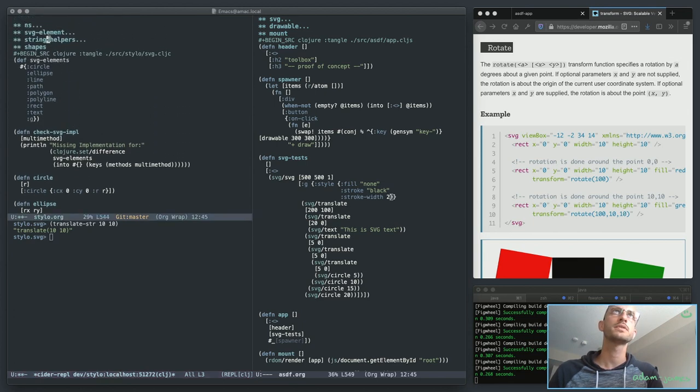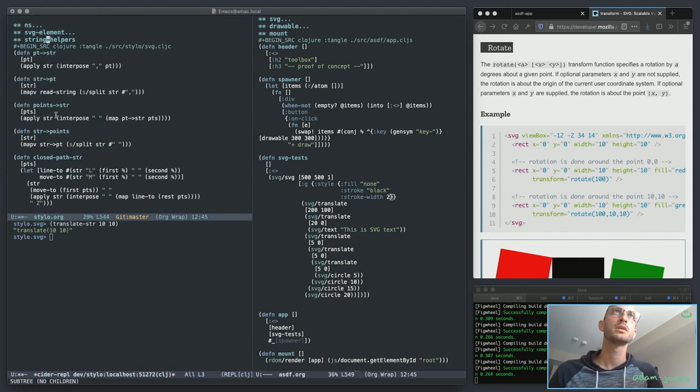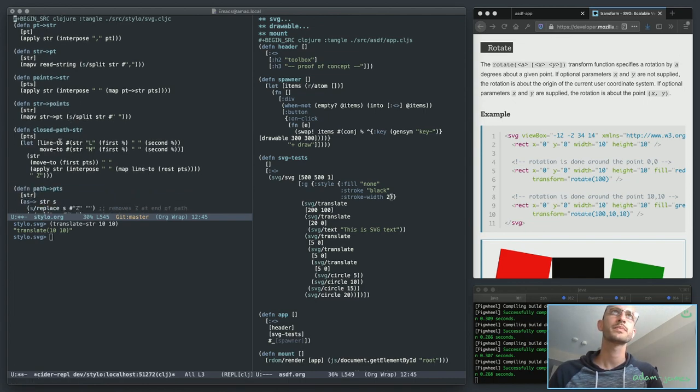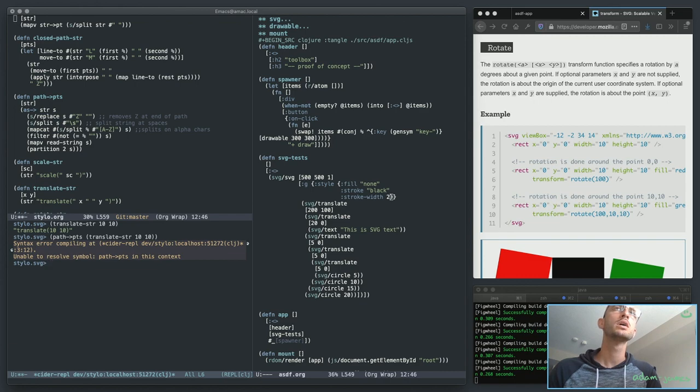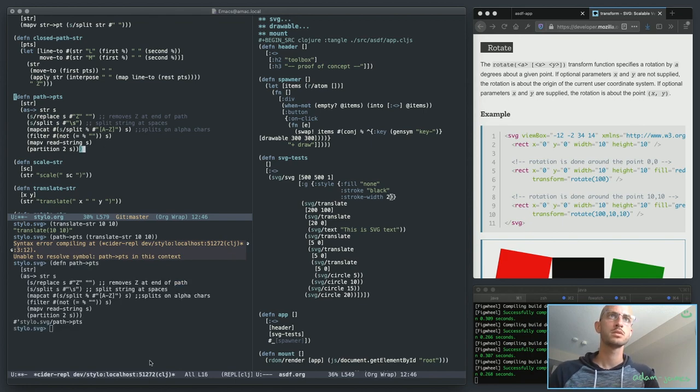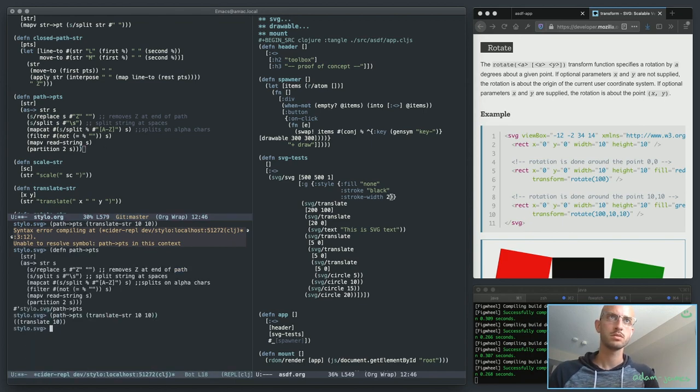I have in the string helpers thing here, string to points, path to points. I wonder if I can abuse this function for a minute. Nothing. Did I not? Okay, so that's not correct, which is totally fine.